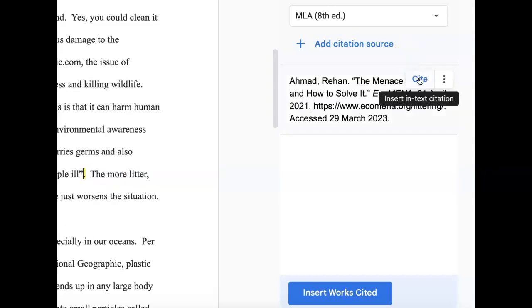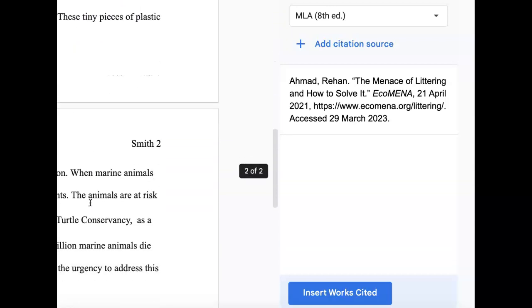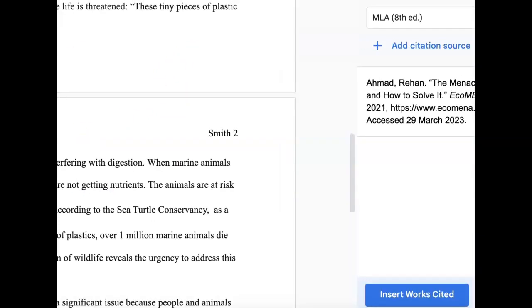Okay, so I've got my cursor over here. I come back over here and I do cite, and it inputs the citation, which is just the last name. And I'm leaving this little highlight here so you can see that I still need to put the period. It will not put the period in for me, so you need to put the period in there. All right, let's come down to my next citation, which is over here.